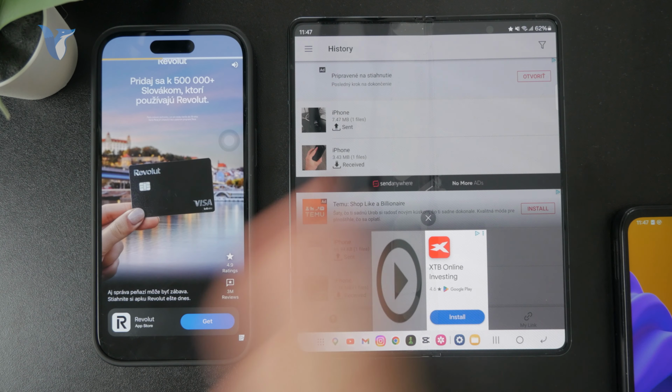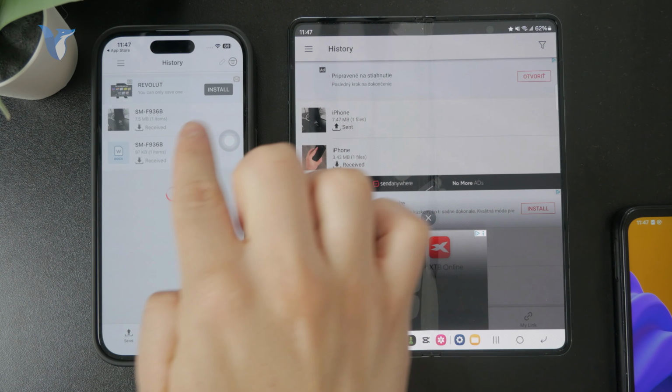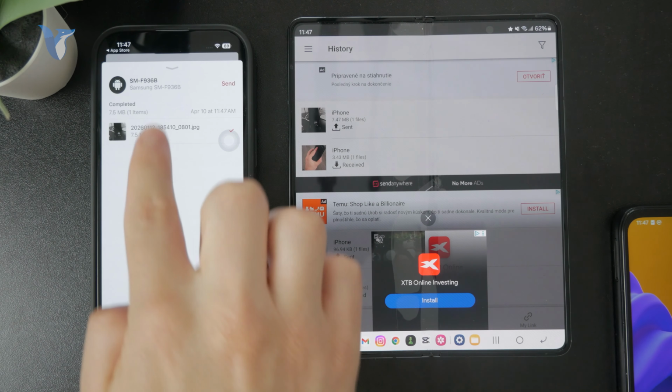So that is how I would personally do it, and it works well for me. I've been using it for quite some time now.